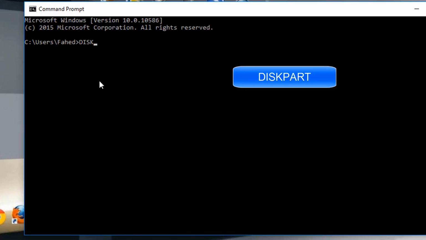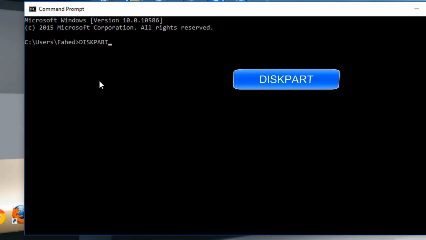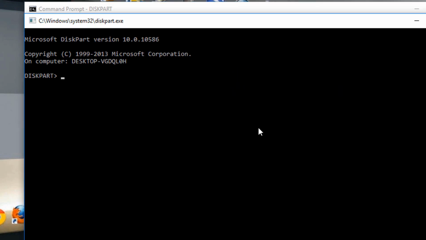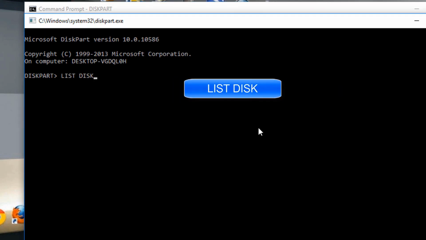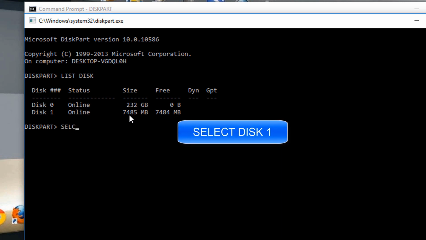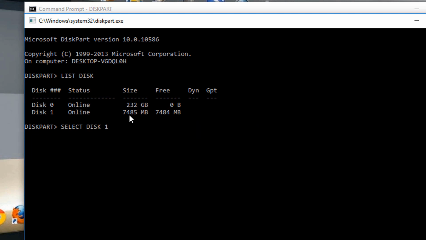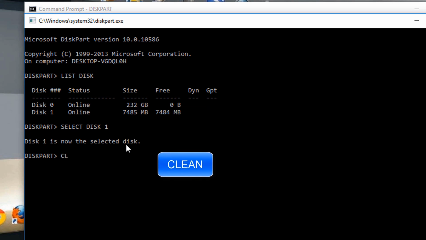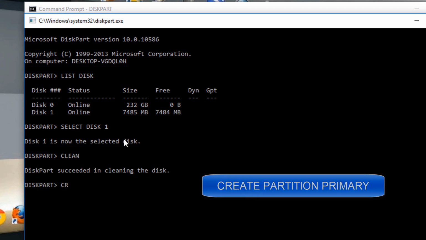Type in diskpart and then press enter. Find your USB flash drive name, letter or size in gigabytes to identify it. The flash drive is usually the bottom disk in this menu. Type select disk number into command prompt. Make sure to replace number with the flash drive's number as presented in the list. And then press enter. Type in clean and then press enter.